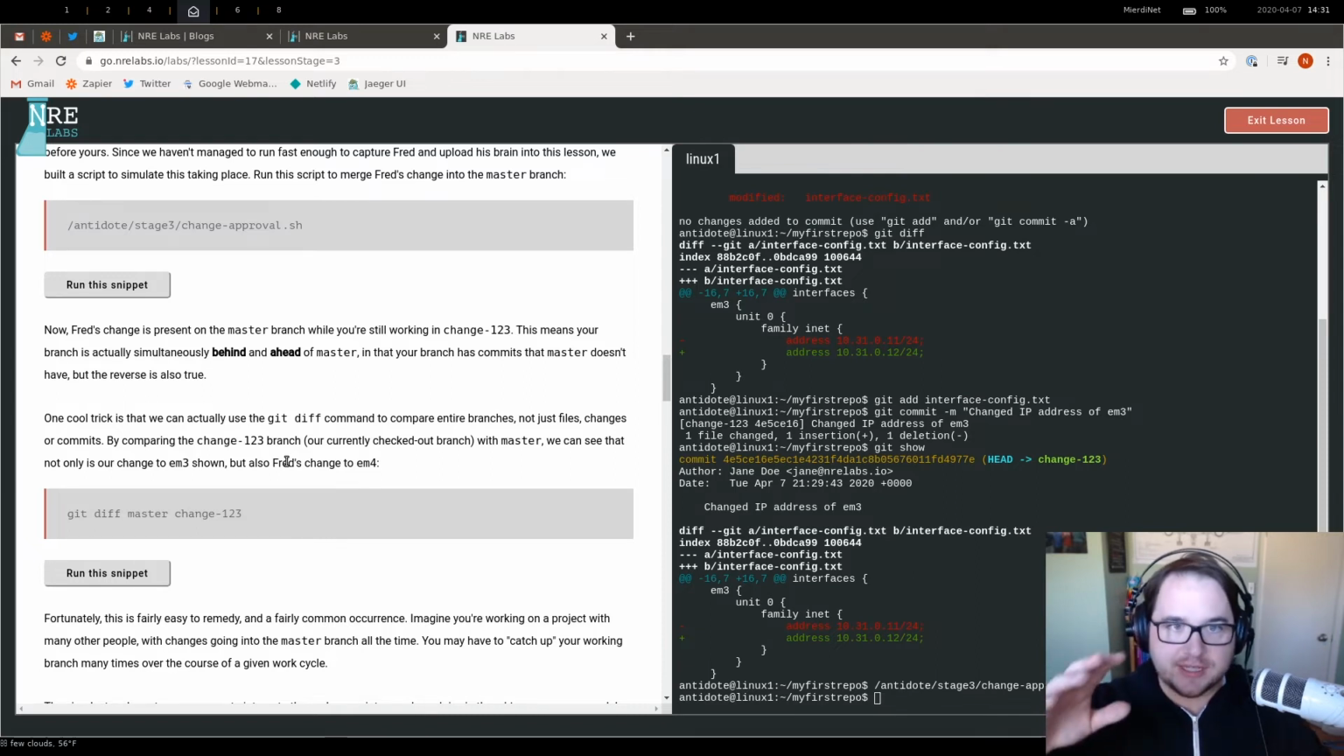If you visualize this, we branched off of master. Ostensibly, Fred did too when he created change 124, but unlike us, unlike change 123, his branch has merged back into master, and so now all of his commits are in master. What this means is that our branch is simultaneously behind and in front of the current master branch, because we have a commit on our branch that master does not have, and vice versa. Master has commits because of Fred's branch that we don't have, and so now we have this mismatch. And what we want to do is catch our branch up.